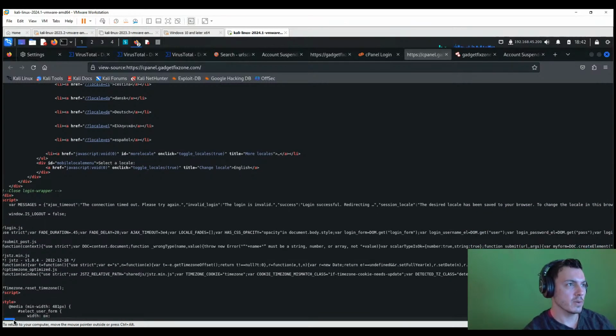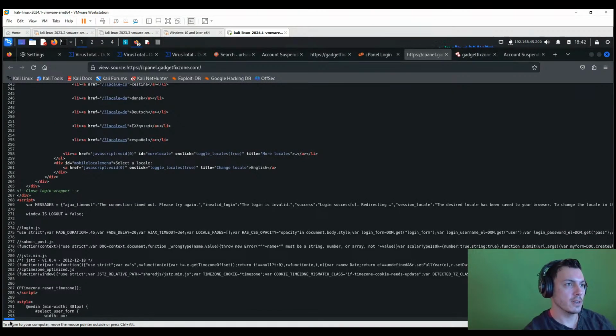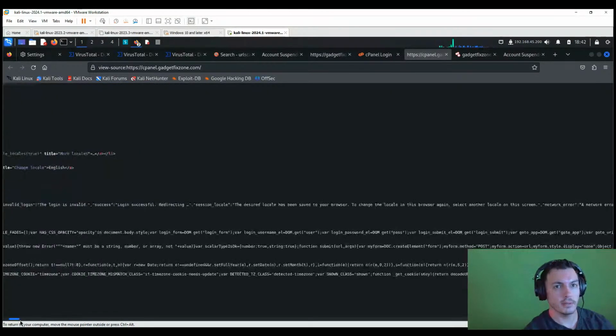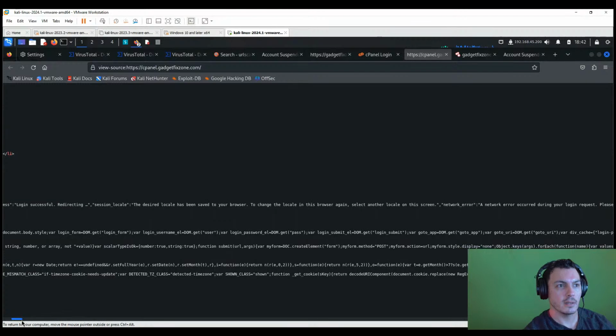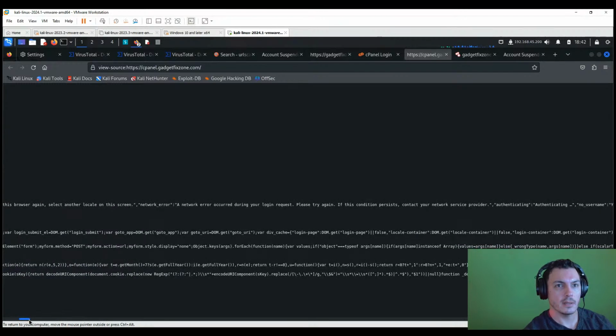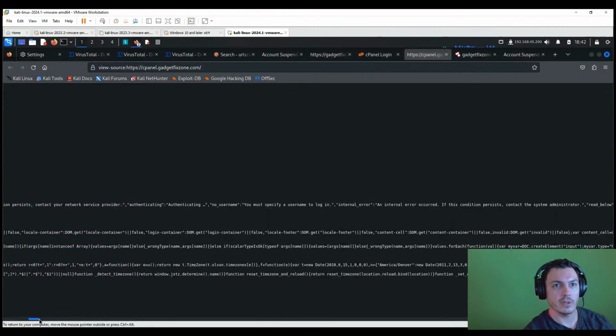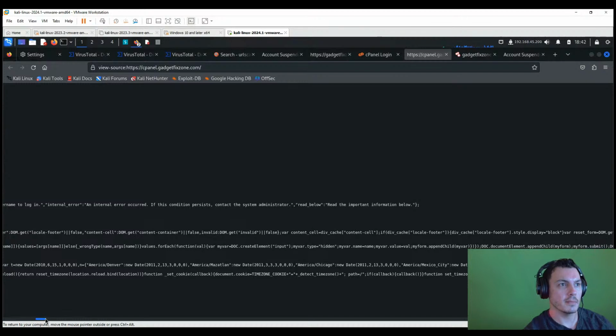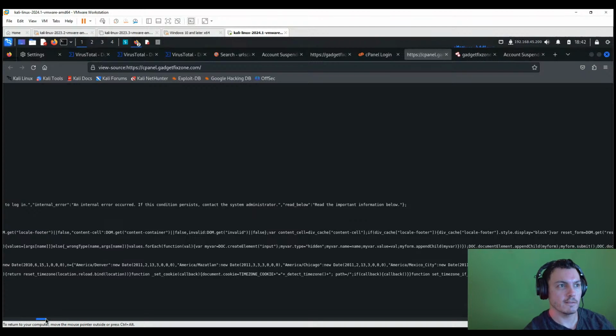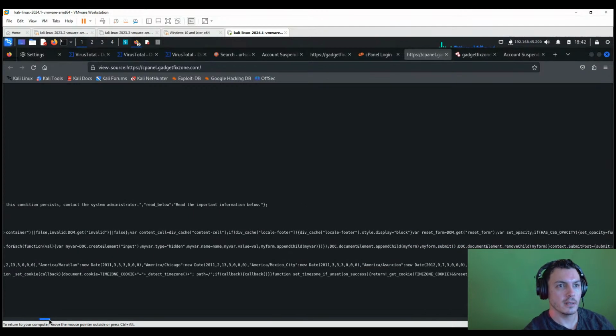Especially logic as well. Sometimes it's just interesting logic and you can subvert it. Obviously, we're not going to do that because we don't have permission to be doing any of this stuff. But we can look at the source code. There's no harm in that. Just looking to see if there are any interesting functionalities in here.